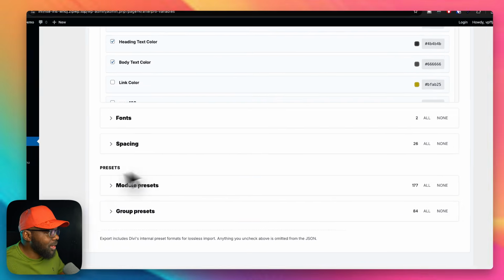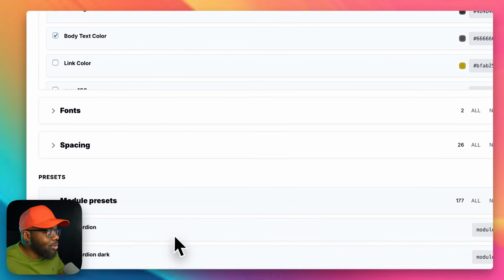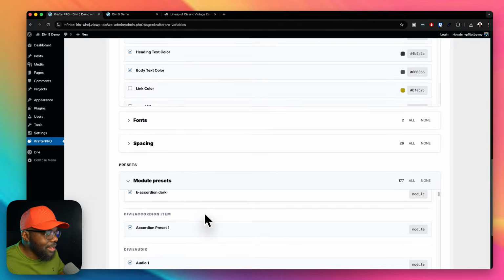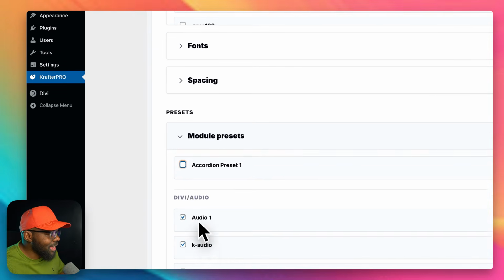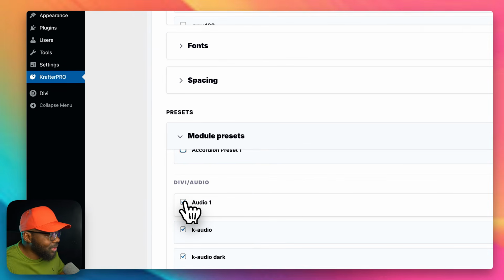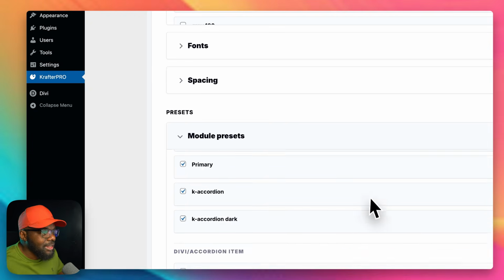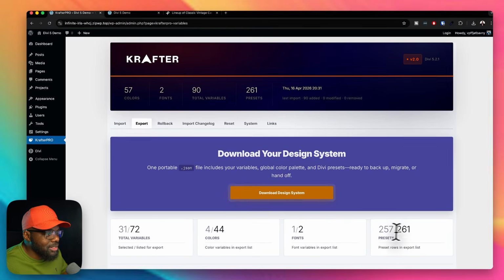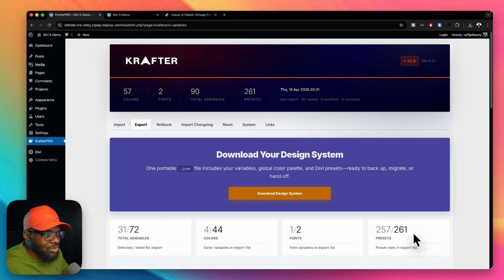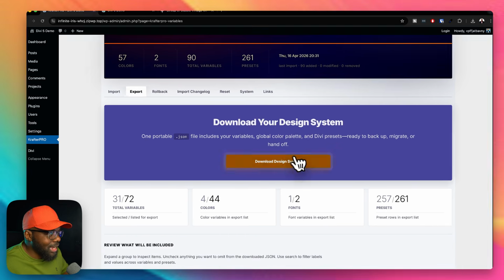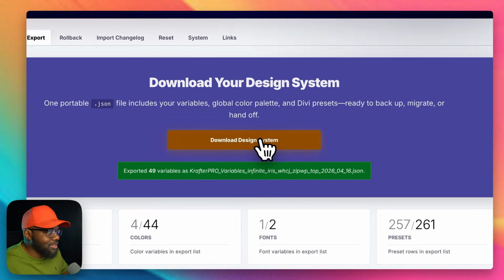Now, if I come over here to my presets, these are all listed, and I can go in here and choose exactly what I want. So let's say I don't want to have anything to do with the audio. I can uncheck that like that. And then back over here to the top, you can see 257 out of 261. Okay, now I can say download design system.